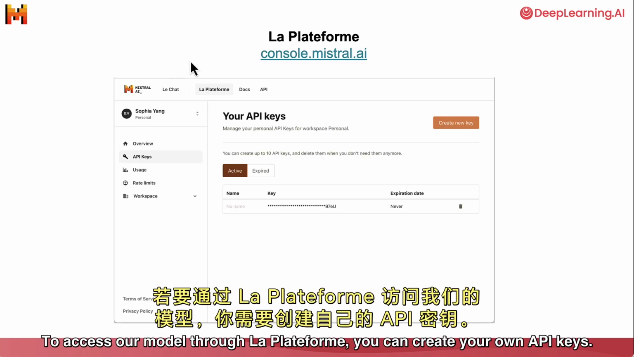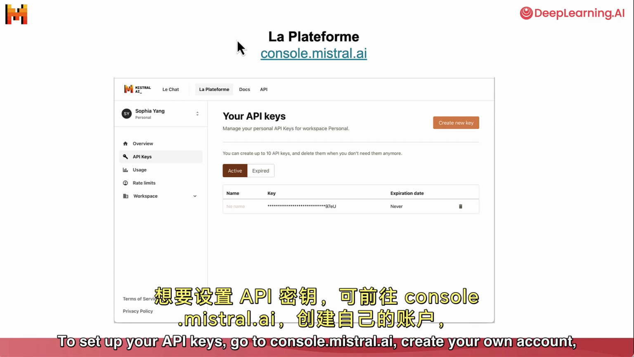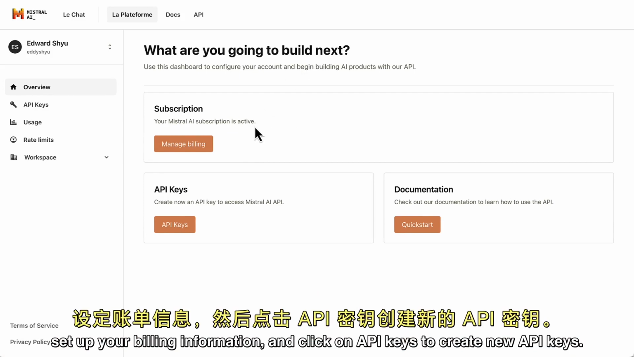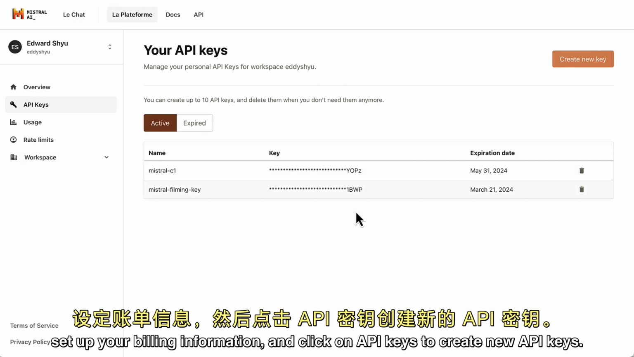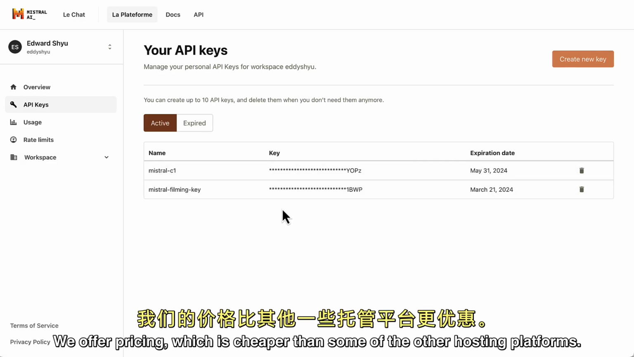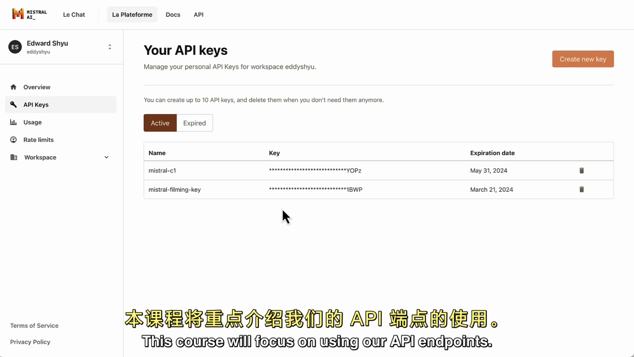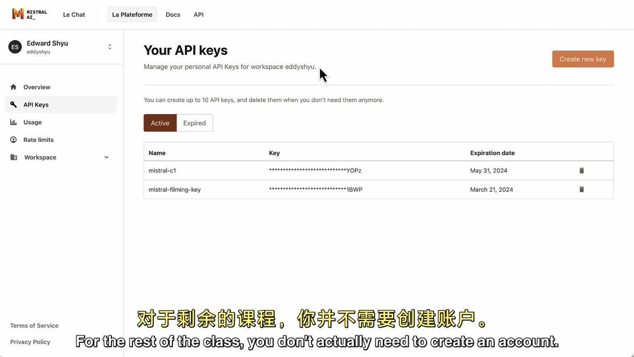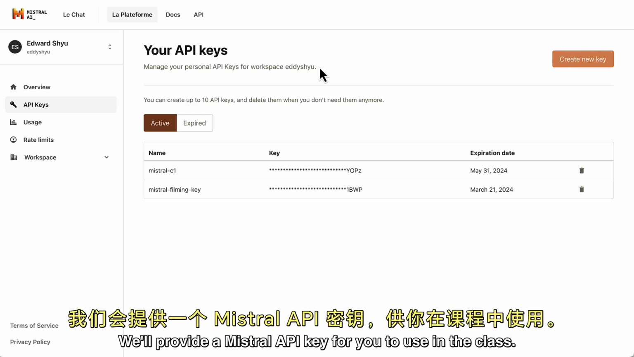To access our models through La Plateforme, you can create your own API keys. To set up your API keys, go to console.mistral.ai, create your own account, set up your billing information, and click on API keys to create new API keys. We offer pricing which is cheaper than some of the other hosting platforms. This course will focus on using our API endpoints. We'll dive into many use cases using our API in the rest of the class. For the rest of the class, you don't actually need to create an account. We'll provide a Mistral API key for you to use in the class.